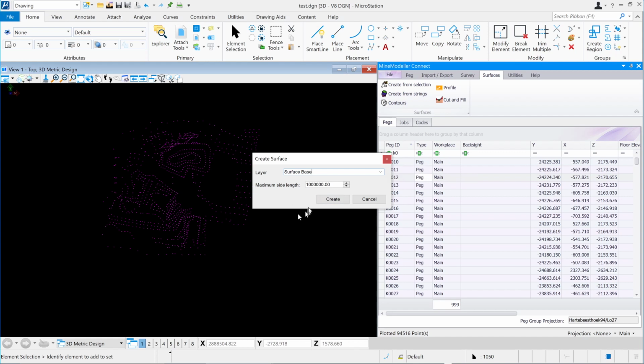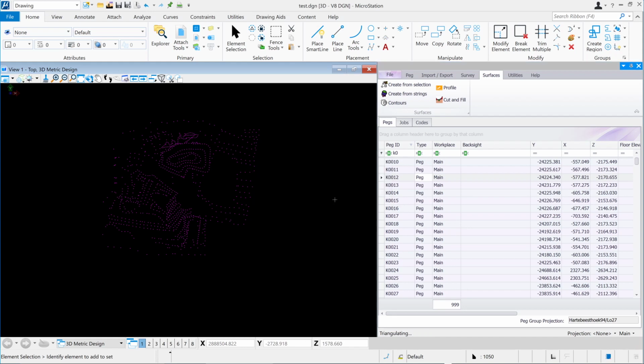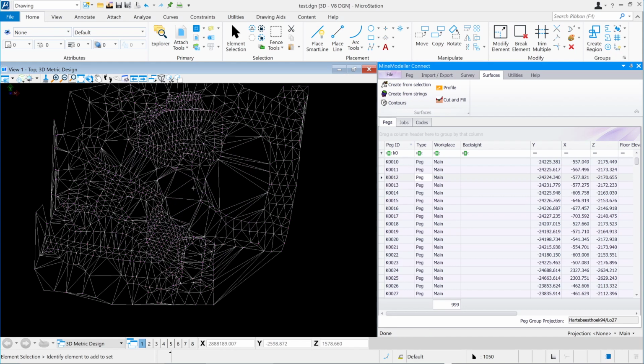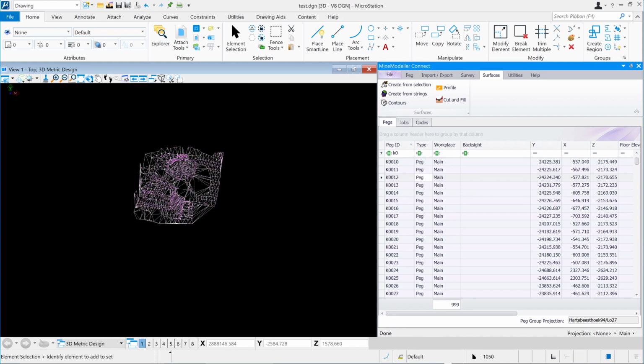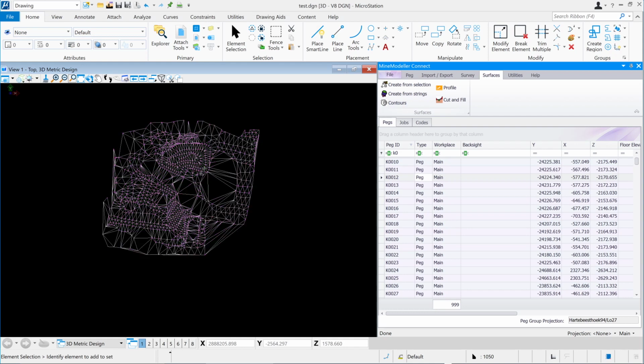We also have an option here to limit the length of the triangles, the sides of the triangles, to prevent it making it very, very convex. You can make it less if you want, but we don't really mind here. So I say create the surface, and there you go, it's created my wireframe surface. And that was now for the base. Let's do the same now for the top.